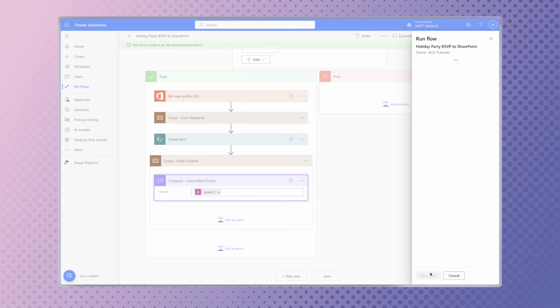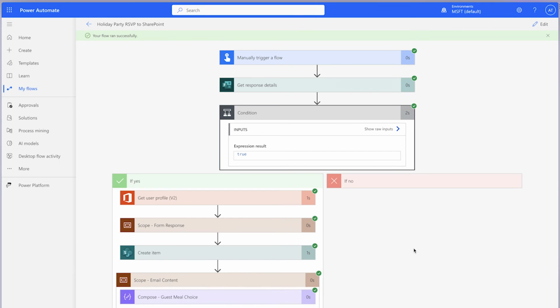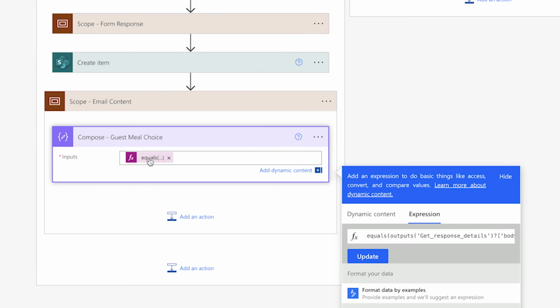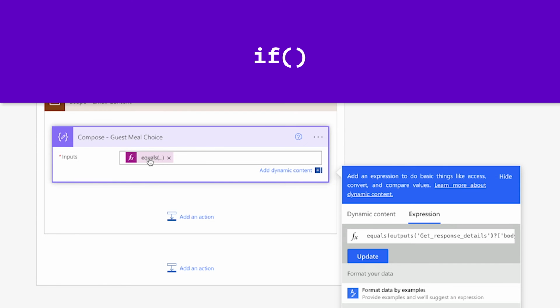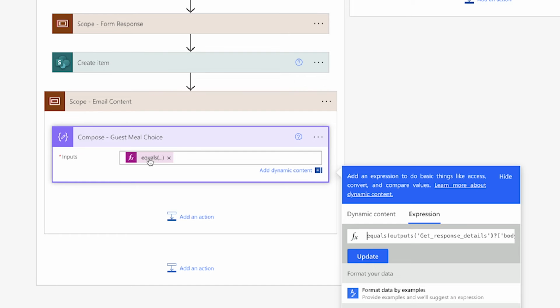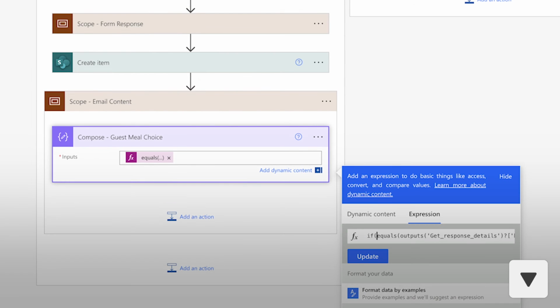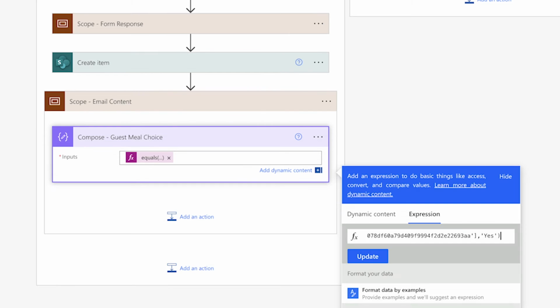Run a test. Let's take a look at the outputs. It's returning true. Next, wrap this expression in an if function just as we did previously near the beginning of the video. Insert if and an opening bracket. Press the down arrow key to go to the end of the expression. Add a comma and single quotes. In between the single quotes, insert the true value.